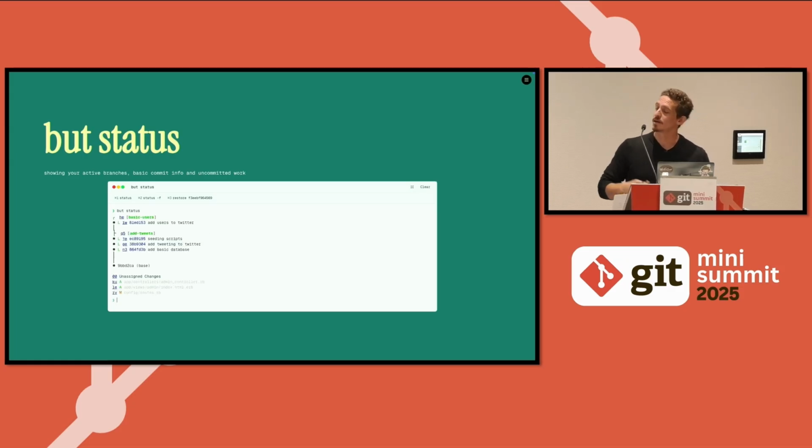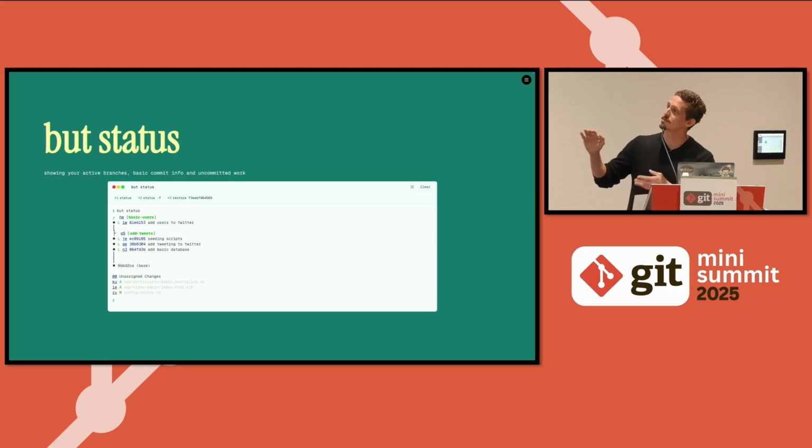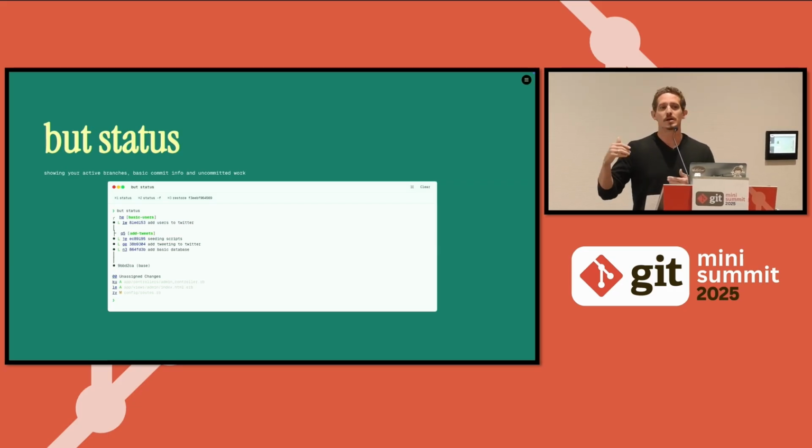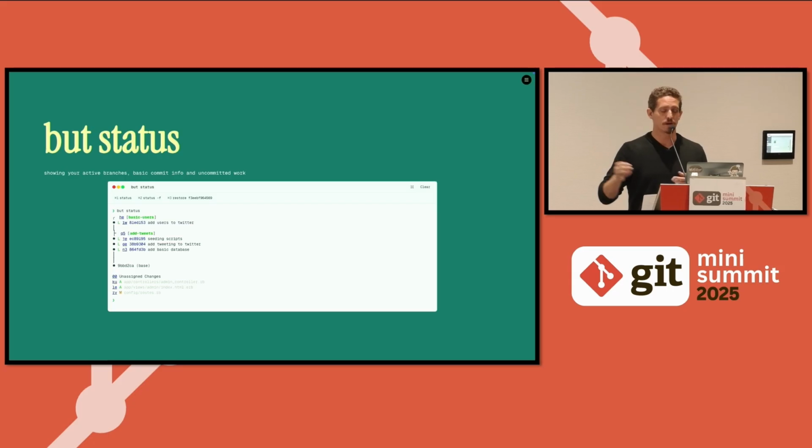You can run but status. This is sort of like a short log. So if you guys have used Sapling or Jiu-Jitsu and do the log, we'll show the files that are modified on disk from your working directory from sort of the target branch, but we'll also show sort of the commits that you have, right?